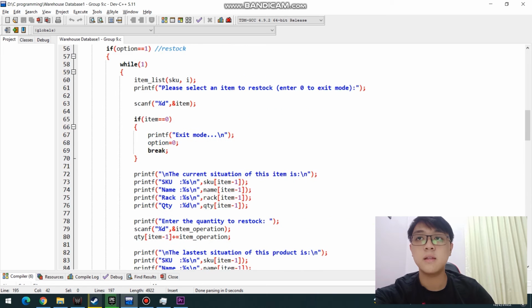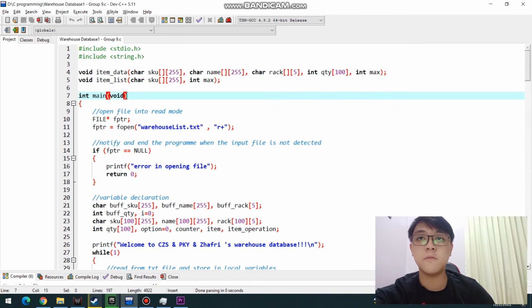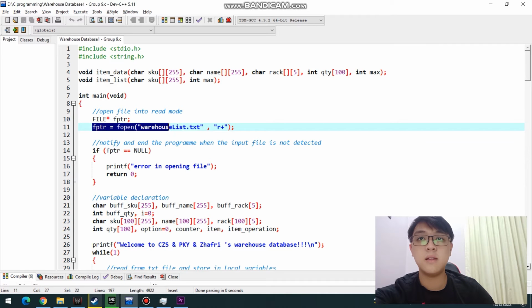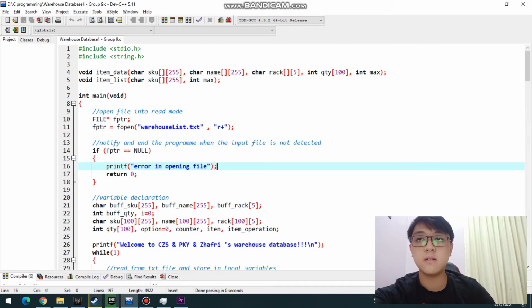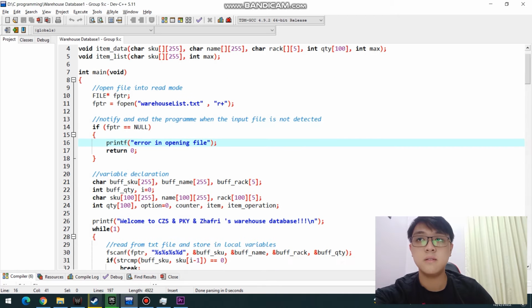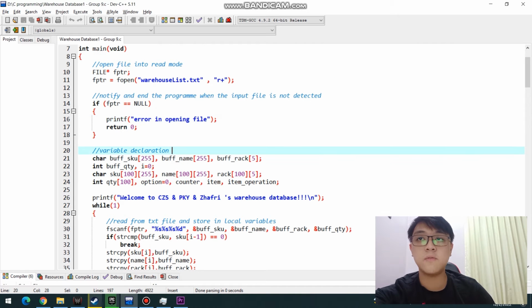Okay, now we move to the main function of the project. Firstly, we can see an fopen syntax at the beginning. This syntax will open the warehouse list text file. If the program cannot find the text file, an error message will be displayed. This part is used for variable declaration.